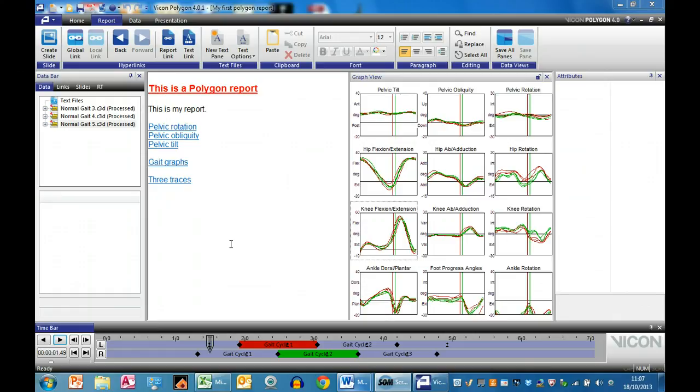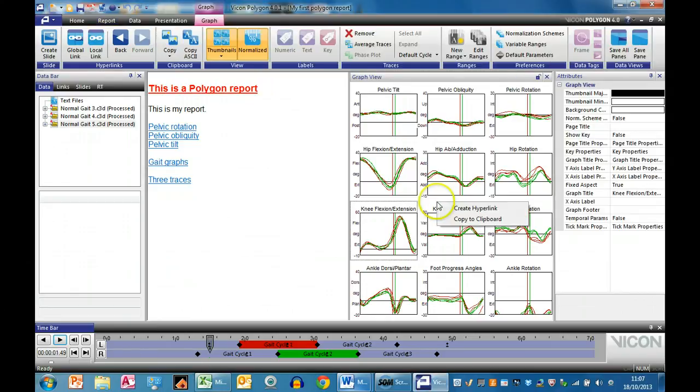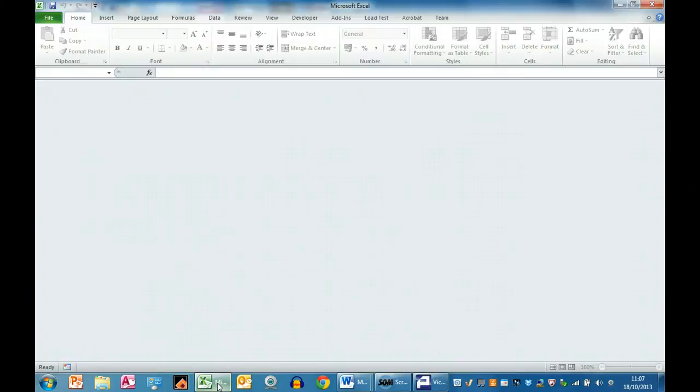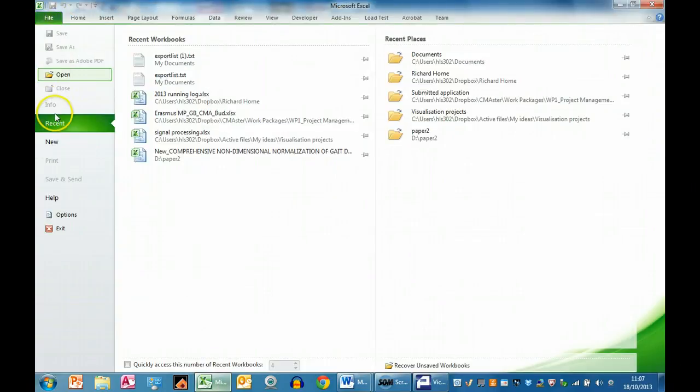One of the things I'd like to show you is just how easy it is to export the data. Now you've formatted it quite nicely, so if I just go onto the graphs and I right click the graphs, one thing I can do is copy the data to clipboard. Now I'm going to open up an Excel spreadsheet that I've got open already.